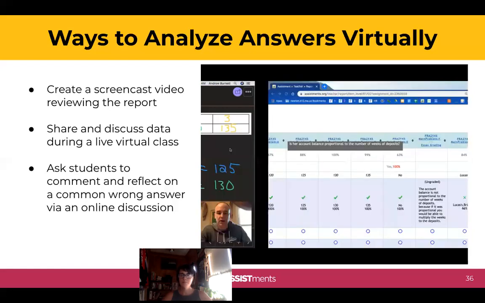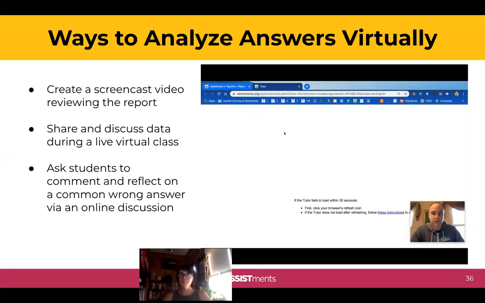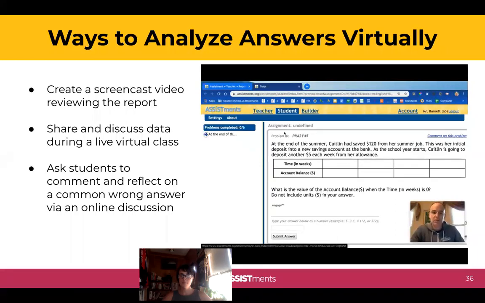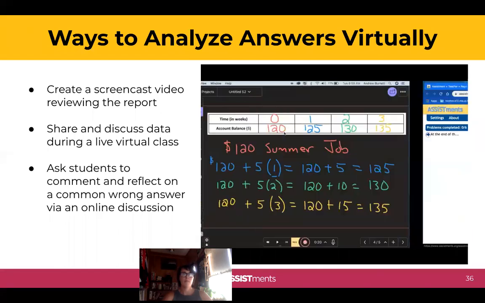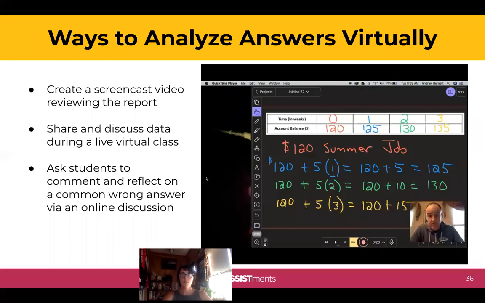You might recall, I'll go back and we can click on the actual problem itself so we can look at the problem, and then we'll take a look at the work that I just showed you briefly. This was the one where at the end of the summer job, Caitlin had saved $120 from her summer job, and that's her initial deposit into the bank. And then as the school year starts, Caitlin is going to deposit another $5 a week. So if you look at the table, you'll notice that she started with $120 when she's at week 0.